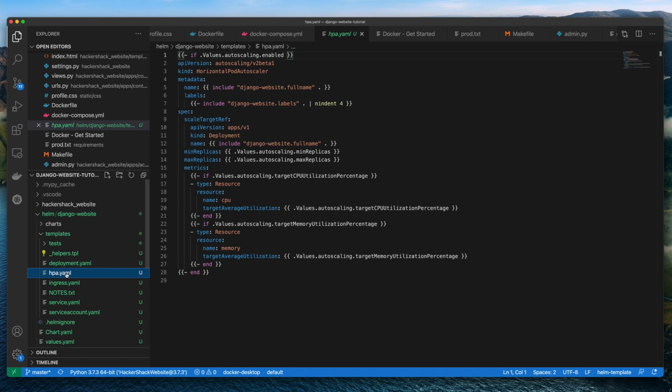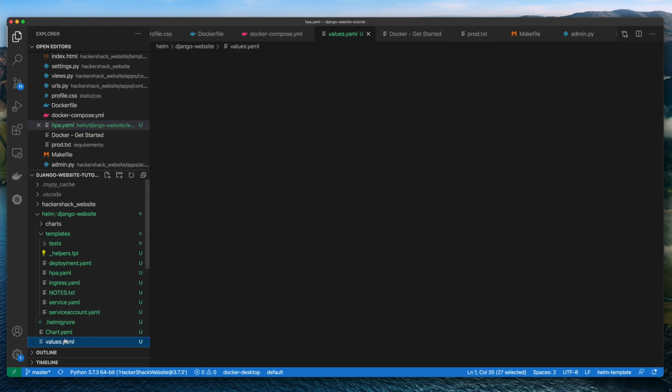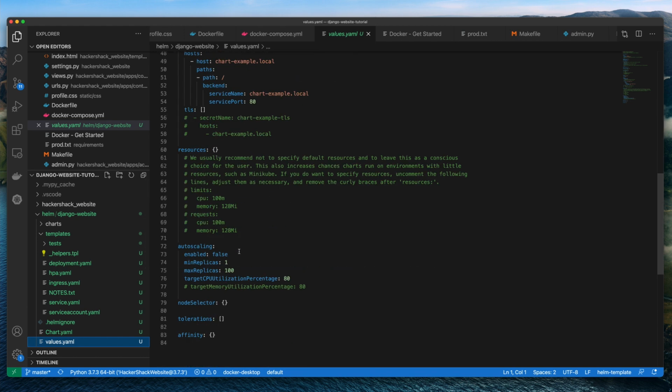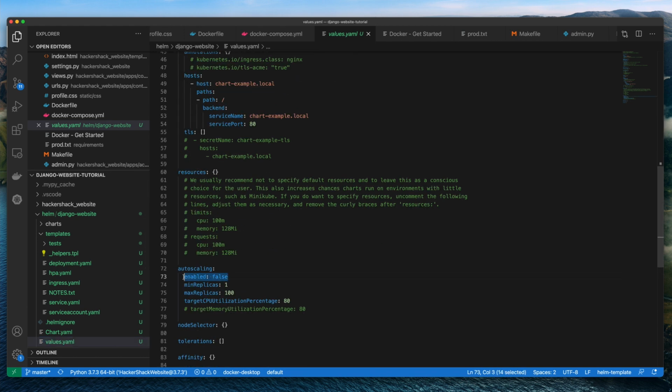There's another file called HPA. This is the horizontal pod autoscaling. So if you enable this, you can scale your pods depending on the amount of traffic that you have, or the CPU utilization that your pod is having, or the amount of memory that your pod is using. This is not enabled by default because if you look at this value and compare it to what's in the values file, it's set to false, so it's not enabled. But if you wanted to, you could enable this.